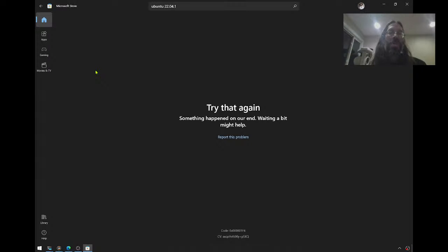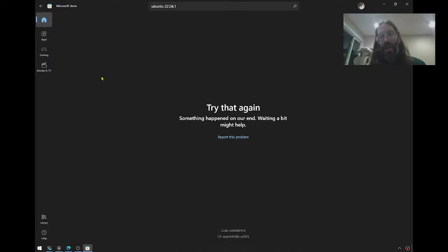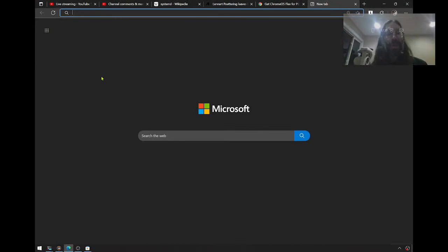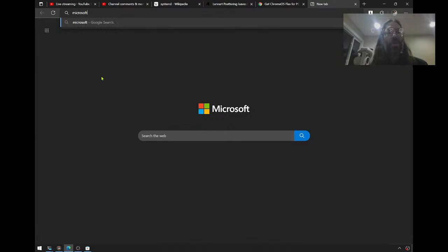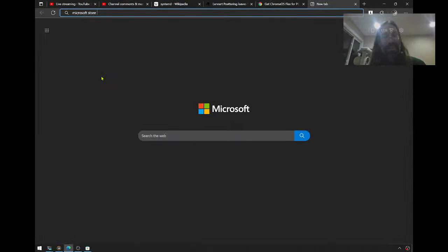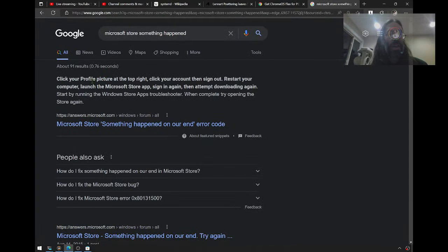It shows for just a second. And what is that? Something happened on our end. Waiting a bit might help. So what is that? Microsoft Store. Something happened. People must be writing about that, so let me Google that. Restart your computer, launch the Microsoft Store, sign in again, then attempt downloading again. Removing and adding the Microsoft Store.